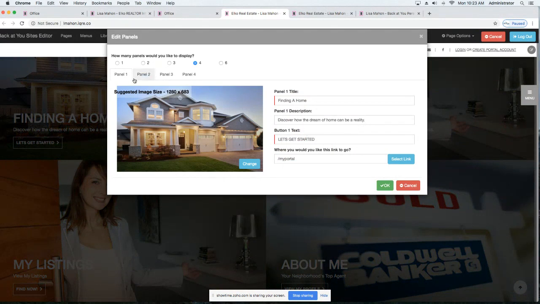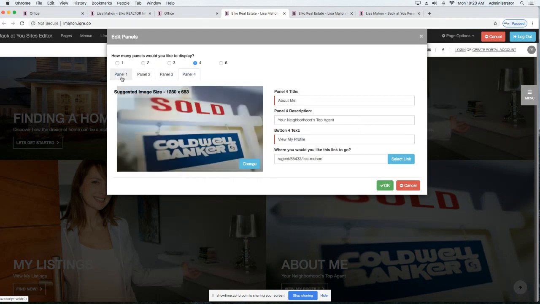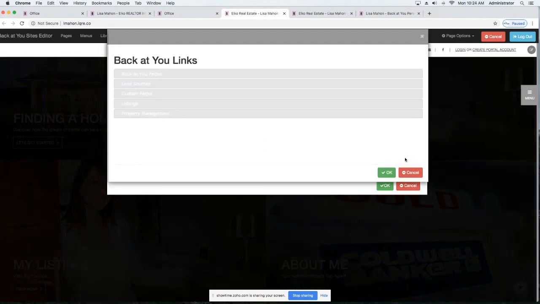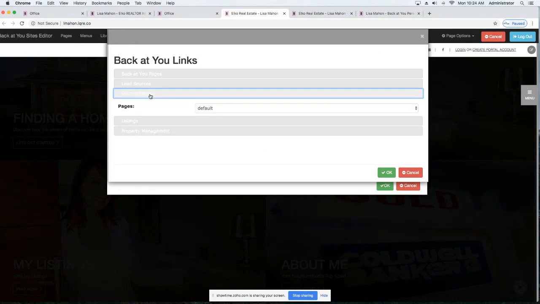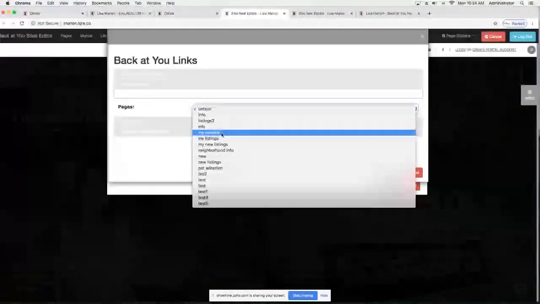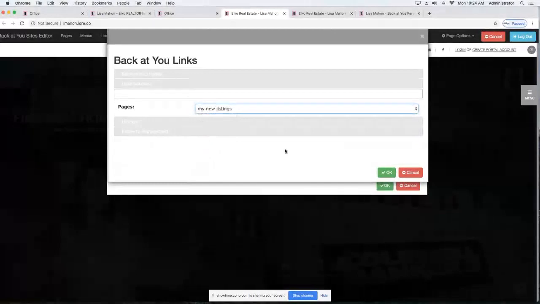So on these 4 panels, I can choose whichever panel I want to edit. And then on here where you have this button text, and you'll see here where it says like, let's get started. So then I can actually select any of the custom pages that I have created and connect it as a link. So let's say I just created a listings page, and that's one of my custom pages.